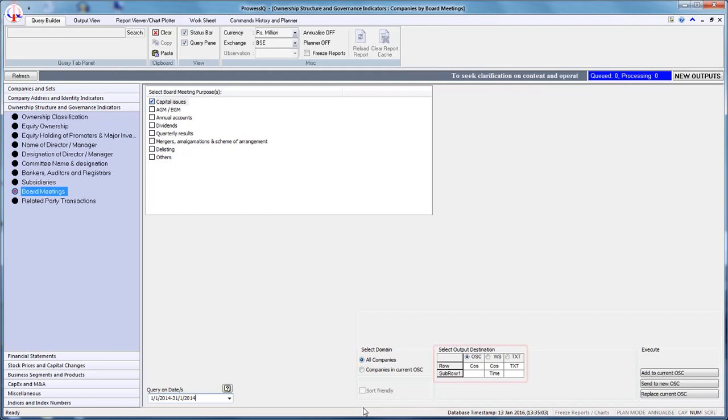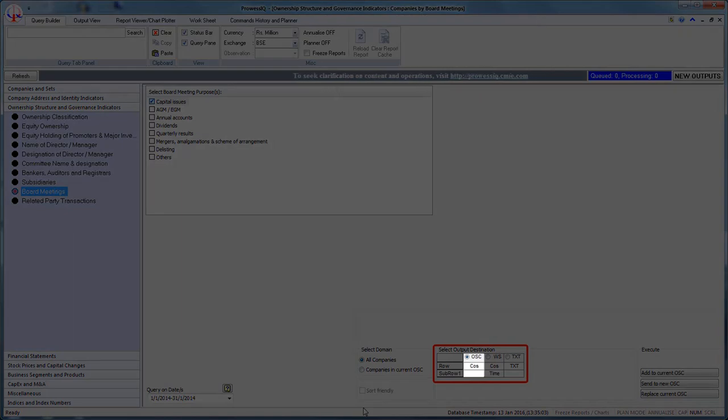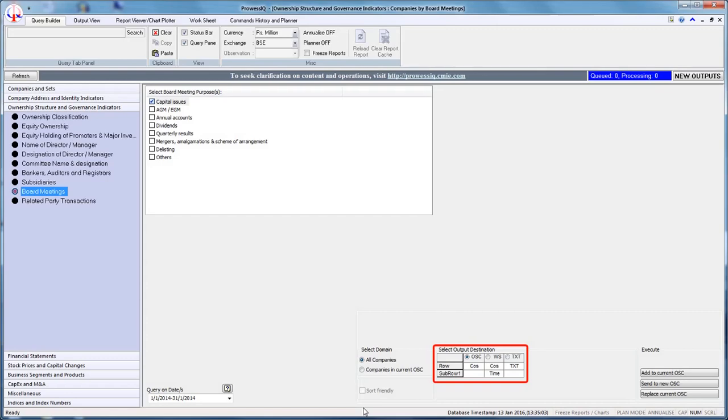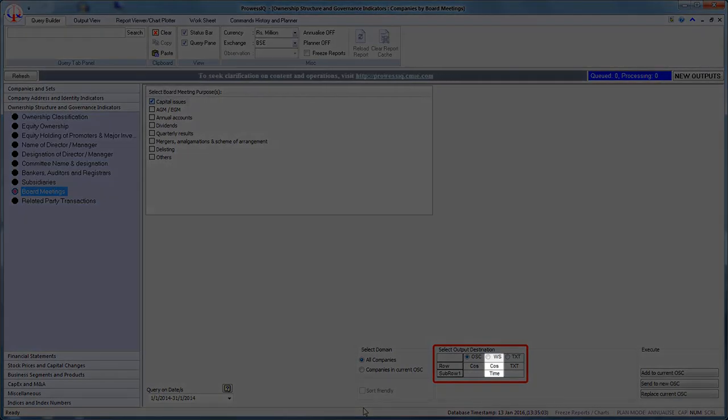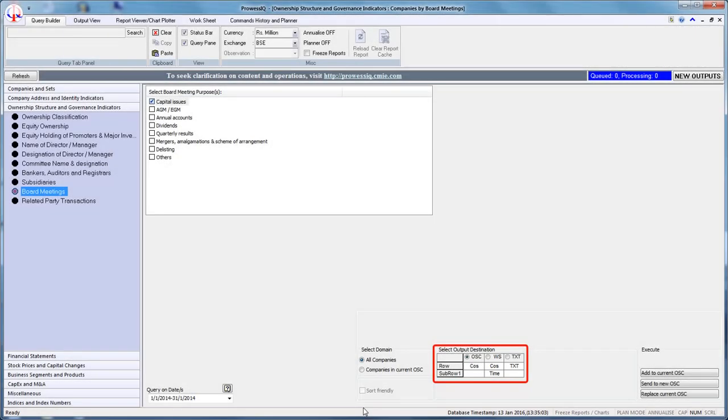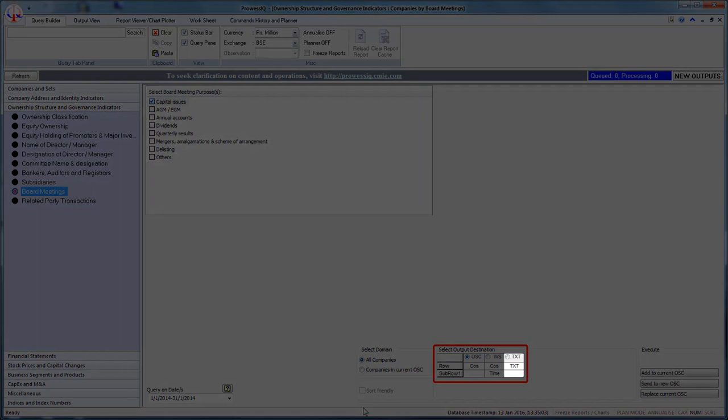The fourth step is to select the appropriate output destination from the Select Output Destination box. There are 3 formats possible. The first is the OSC format, which lists the names of the companies without any additional data. The second output destination is the WS, which is the worksheet, which displays the company names along with its board meeting details.